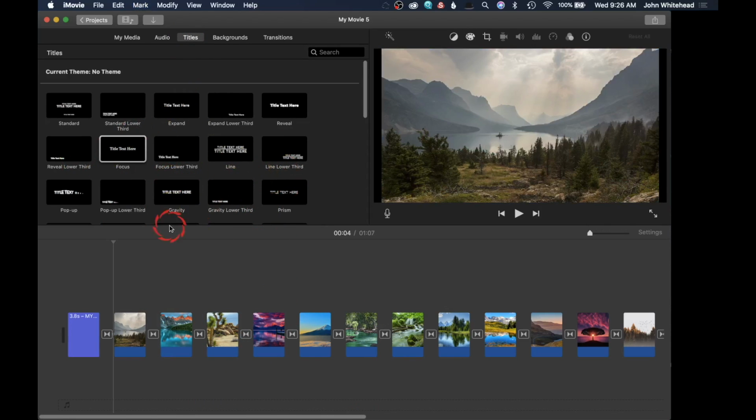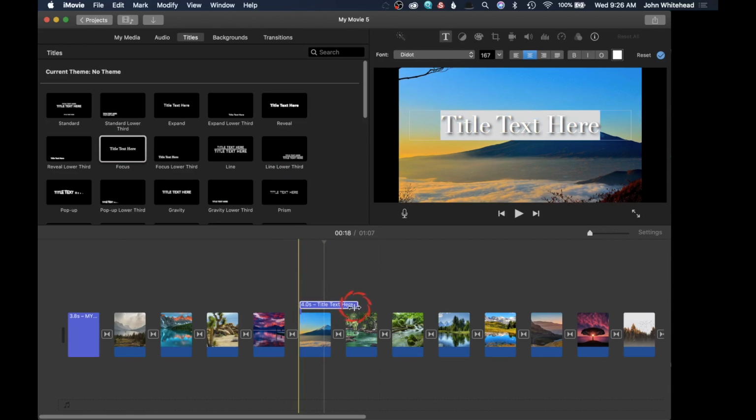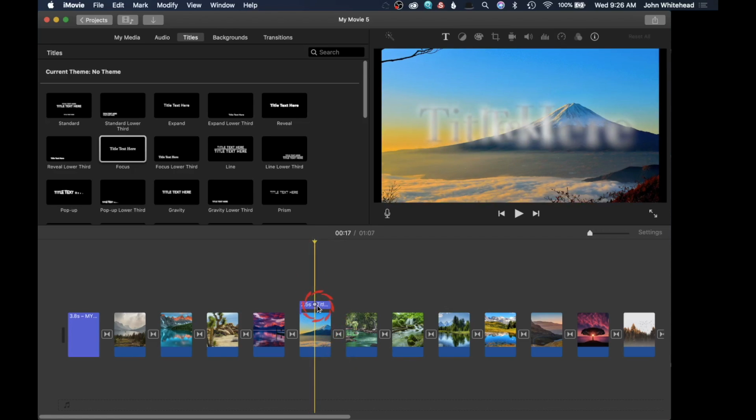Now, if you want to add text to an image, what you need to do is grab this little bar here, and we're going to place it right here in front of this image. And then I'm going to go ahead and grab this title and put it here. It's too long. I just want it to be exactly the 3 seconds that we did before. So I'm going to go ahead and drag this over to the end of that image, and we will click on the title, and it's going to give us the title right here.